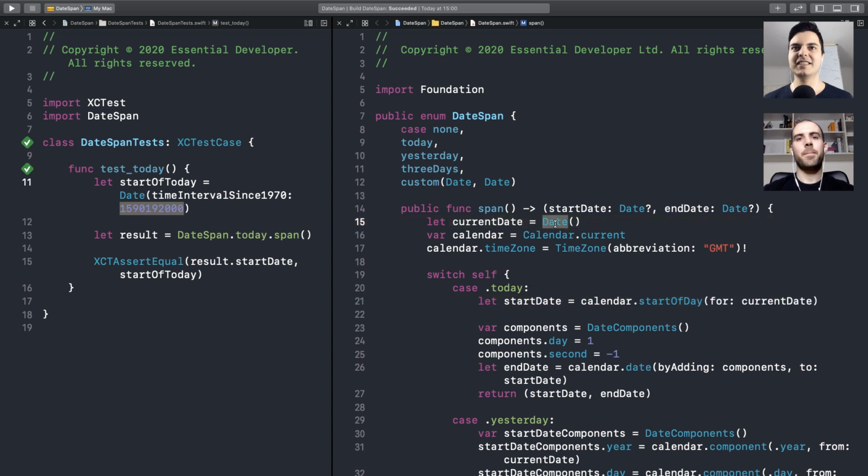Right here, we are getting the current date internally. We need to take control of the current date to make this function more testable. One way we can do it is, instead of creating the date, which is an impure operation, since the current date is always changing and always has a different value, it's impure. We can inject a date rather than creating it inside our function.